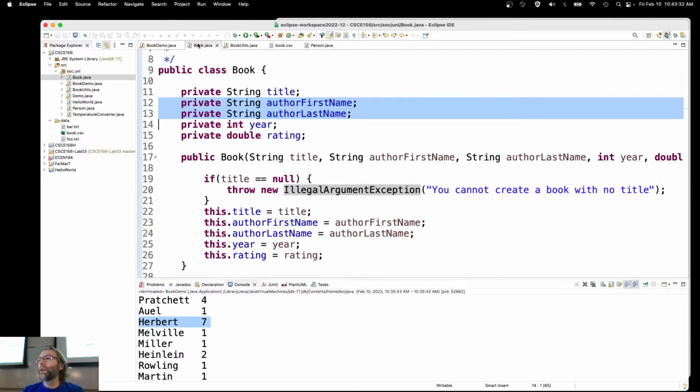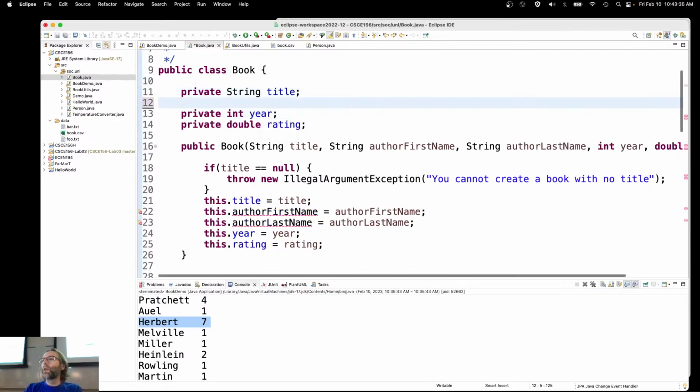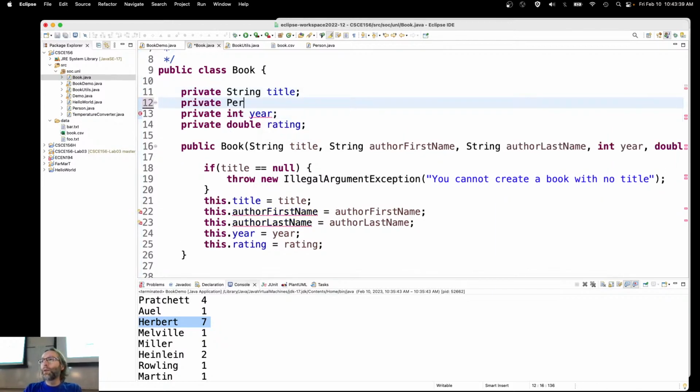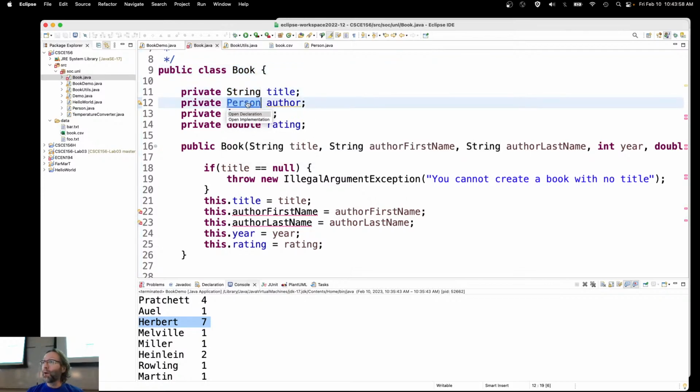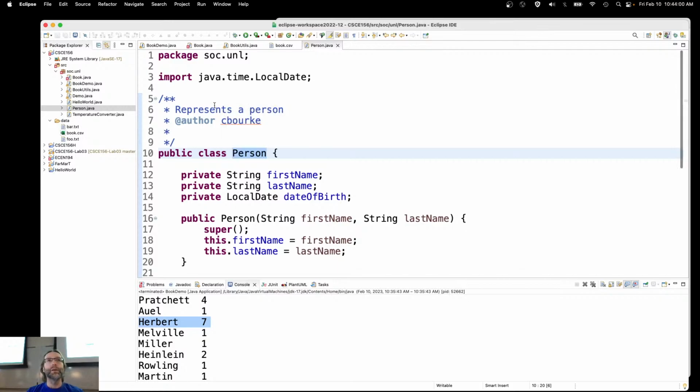Now, let's use it. Instead of an author first name, last name, let's change this so that we have a private person, which is an author. Right? This is known as composition. This is something that we're going to more formally discuss after we talk about technical writing on Monday. But a class is composed of other classes. This book is composed of a string class and the person class. And then the person class is composed of two other strings. It's other strings and then another class.